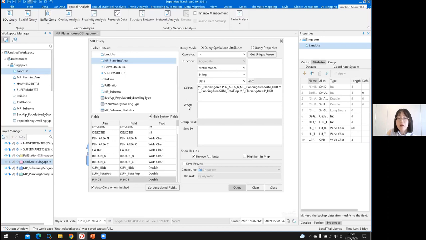And then here, the where window is where we can add the query expression about our query criteria. So here the features we want to select are features with percentage of HDB higher than 80%, aka 0.8. So here, first we need to specify the querying field.